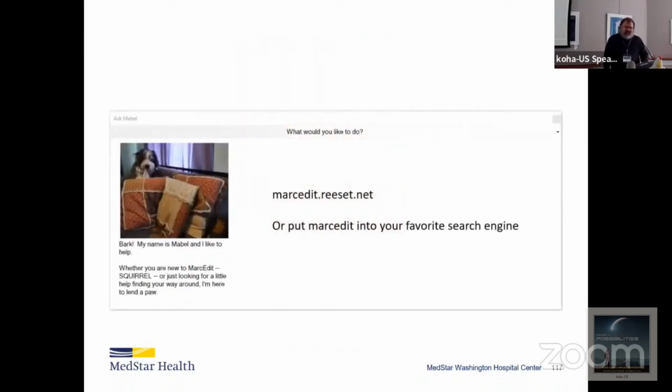You can get it at marcedit.reeset.net. Just put MarcEdit in your favorite browser, it will come up. And there's a picture of a dog.